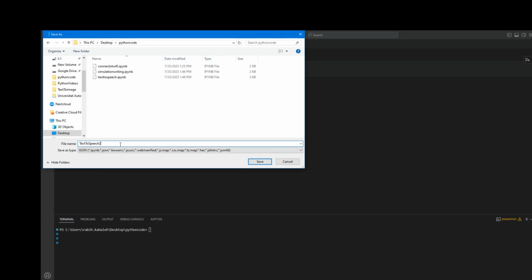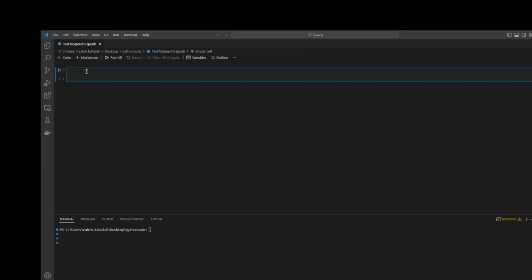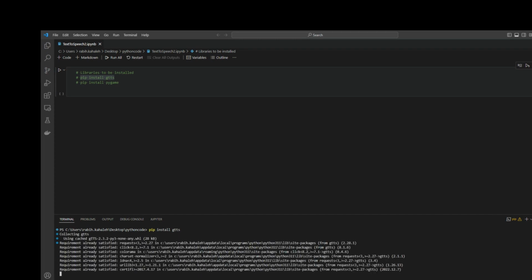Okay, now I have to show you what libraries need to be imported in this tutorial. We have actually two libraries we have to install. The first one is gTTS, which is Google Text-to-Speech, and the second one is Pygame, which is Python game. To install the first one, we select pip install gTTS and click enter and wait some seconds in order to get ready. Fine, now everything is good.